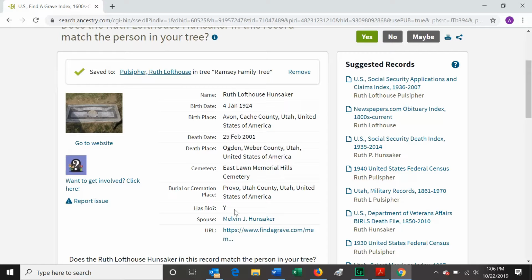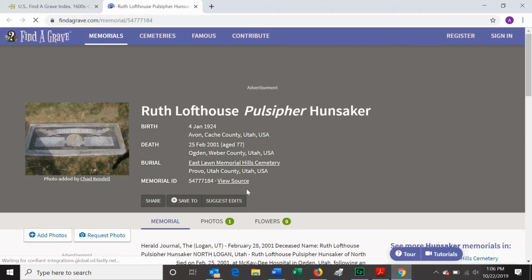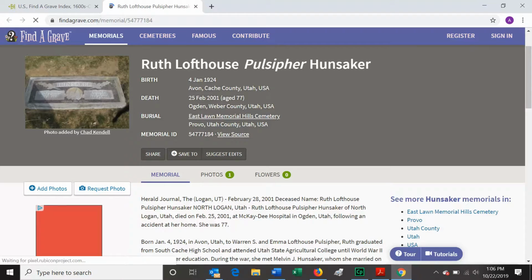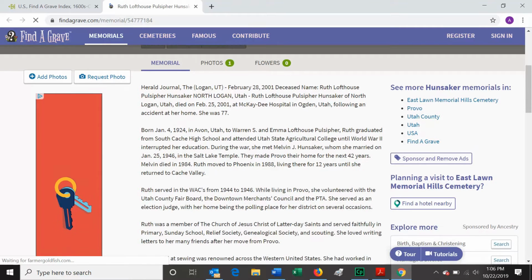It says yes. That means yes, she has a bio, which means if I click on this link right here that will take me to Find a Grave, it will give me more information about my grandmother. So I'm going to go ahead and click on that. And you can see here again her date of birth, her date of death, where she was born, where she died, and where she was buried. But if you keep scrolling down, it actually gives you her obituary. So you can read that whole thing and learn more about your ancestor.